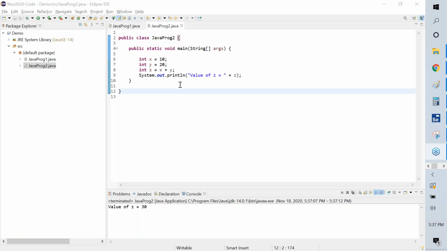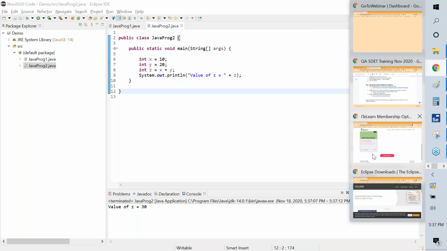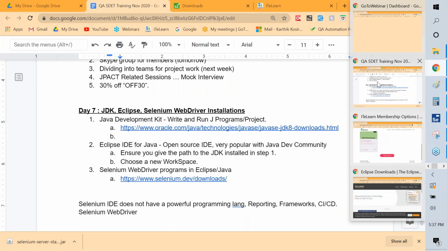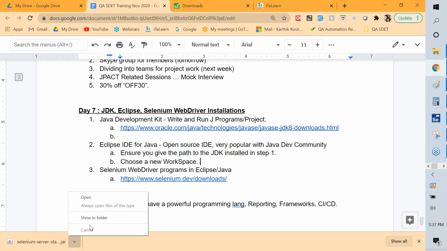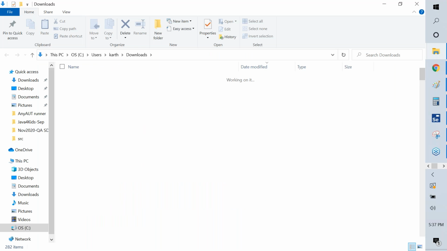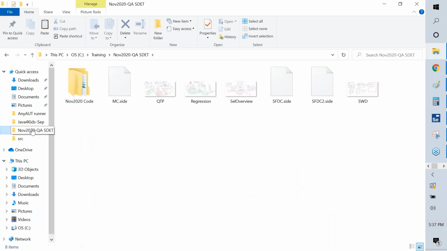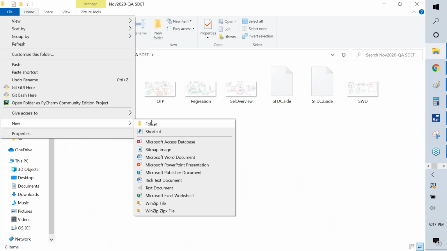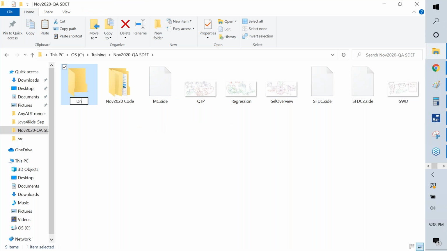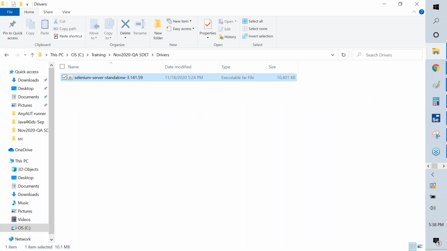Then comes the Selenium WebDriver, team. Where is it that I downloaded? Here. Show in folder. I'm going to take this, team, as is. And let's go to this folder, November 2020. And here I'll create a new folder called drivers. In this, whatever I'm downloading, I will put them here. Now, do you see the Selenium server standalone, everyone?